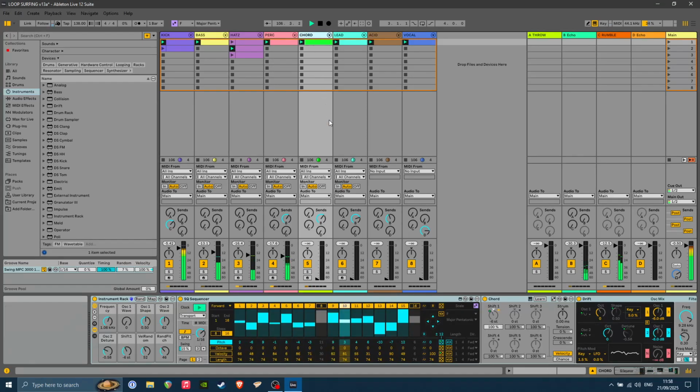Over here on the chord, I've got my familiar techno chord structure and loops. Once again, I'm using SQ Sequencer to generate a random loop on the fly. I can change the character of that sound on the fly.